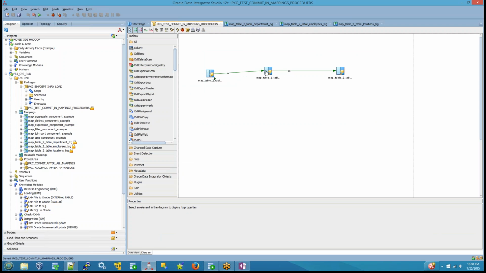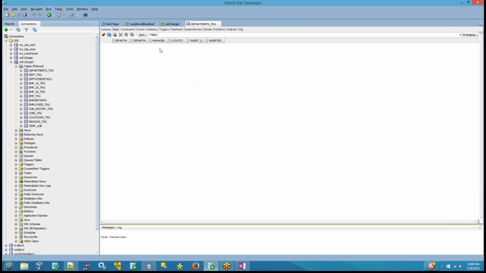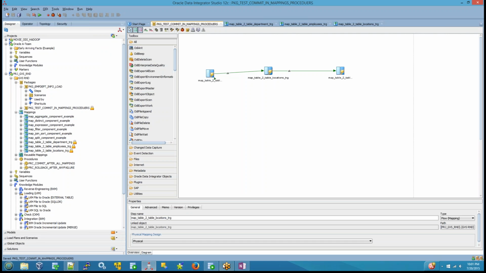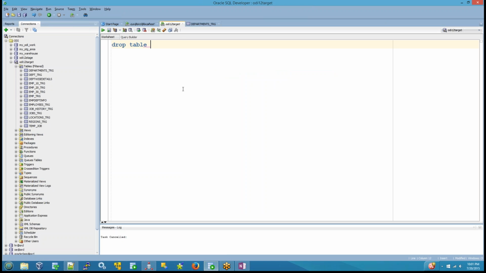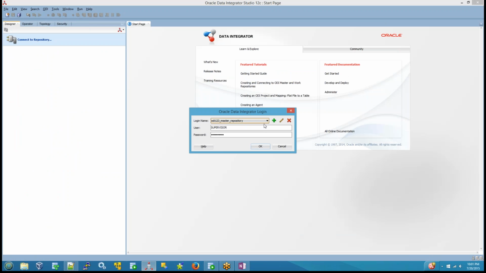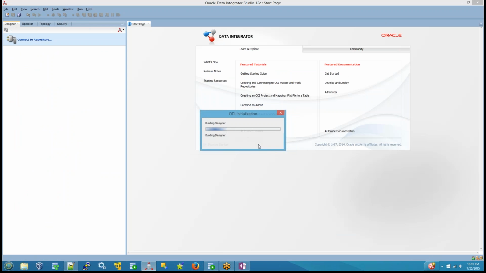So now, for example, let's see, I'm dropping this table, the departments_target table. Let's drop table DEPT. What is the second table in our map here? Table to table locations_target. Drop table locations_TR. I'm dropping the table. Okay, let's see. First thing, don't drop it. First execute this mapping. I'm executing this, first executing that package.